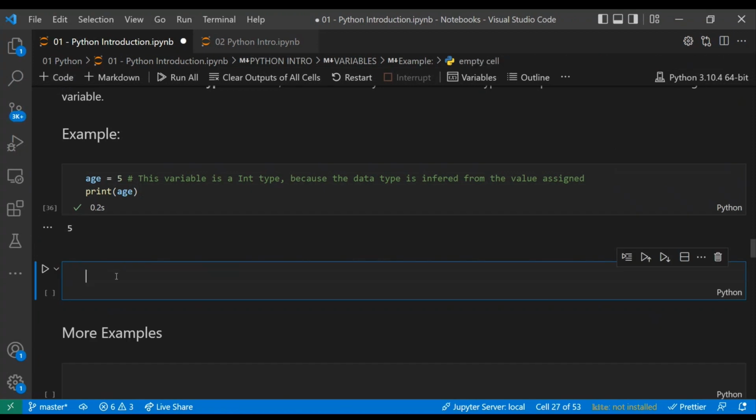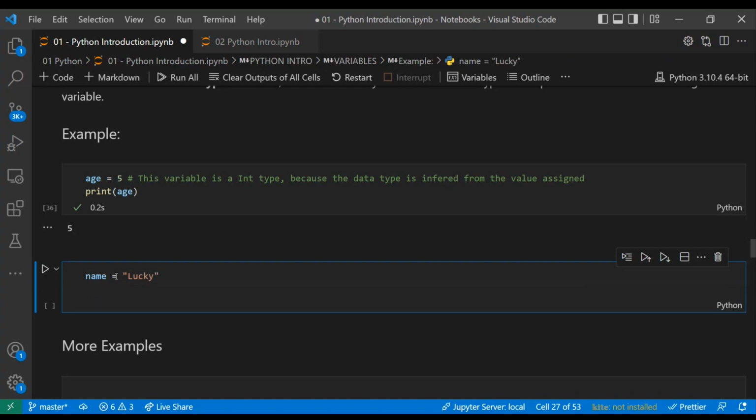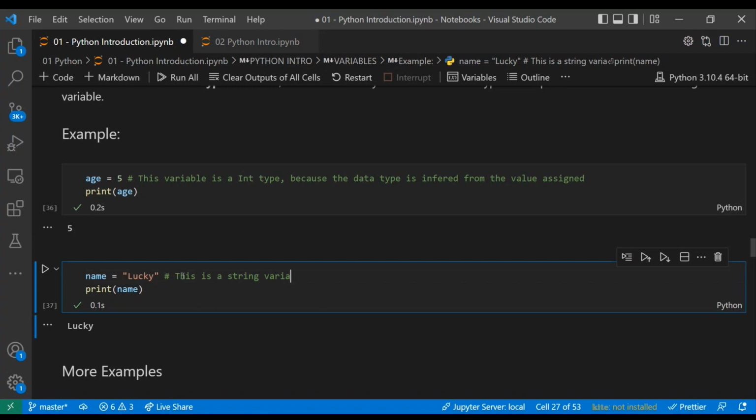Let's say name equals Lucky, and then let's print name. This is a string variable. For instance, you notice that I have assigned the string Lucky to name, and this makes it by default a string variable.